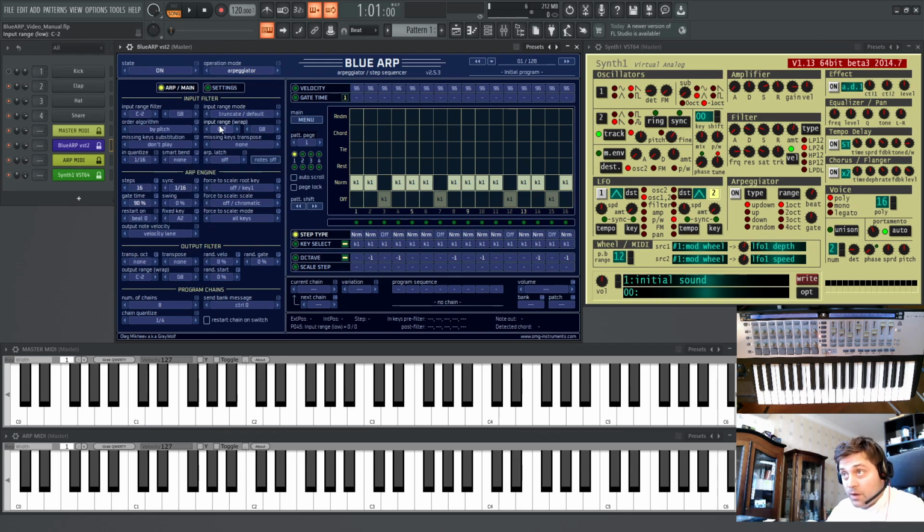Next we have this input range wrap. It works a bit differently. So for example, let's set it to this range, from C3 to C4. And when input keys are outside of this range, it will try to octave transpose them so they will fit into that range. So for example, if I press A3, we can see that input keys pre-filter and post-filter are both A3. If I press A2, input is A2, but post filter is A3.